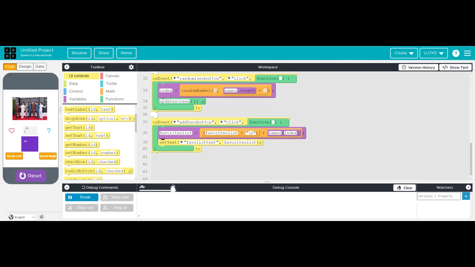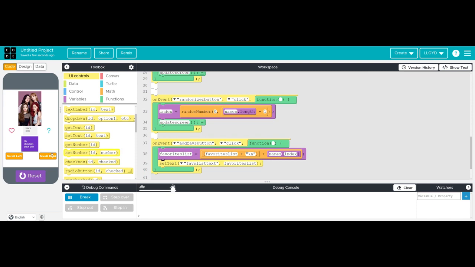Okay, there you go. See, if you press it, because you're on BTS, it basically transfers BTS, this text, into a new list called favorites list. And then it's put into the favorites list text box, which is here. Let's try some more. Let's do Stray Kids. Blackpink. Boom. Okay, and that's it for adding the favorites button.